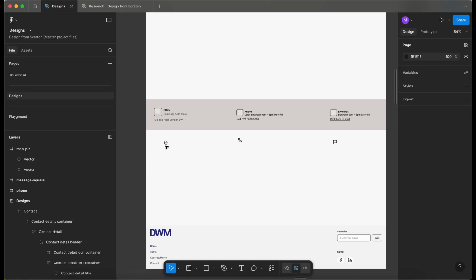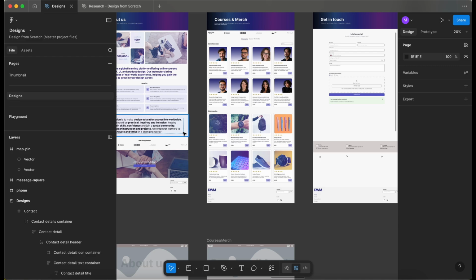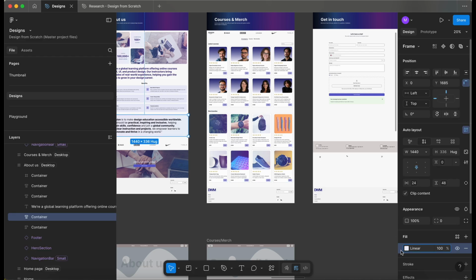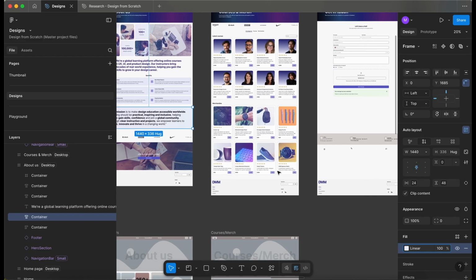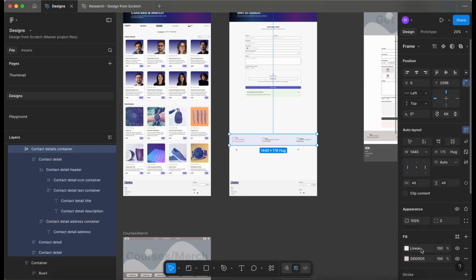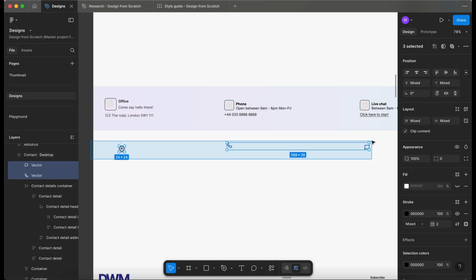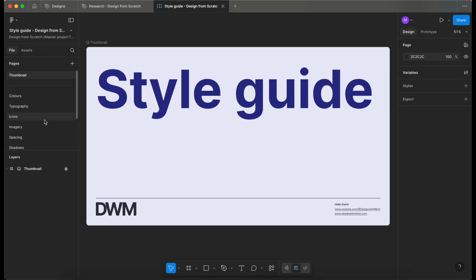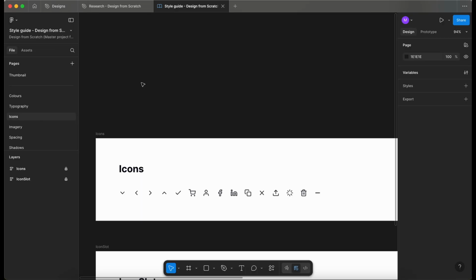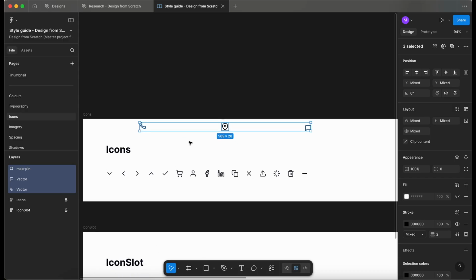Next, let's take a look at our existing designs. Let's take a copy of this linear fill here. Press Command C, go back here, press Command V. That pastes in the fill. Let's get rid of that old fill as well. Okay, so we've got our icons here. Let's take a copy of these, Command C. Let's go into the style guide, go to our icons and add these icons to our file. So Command V, let's paste those in.